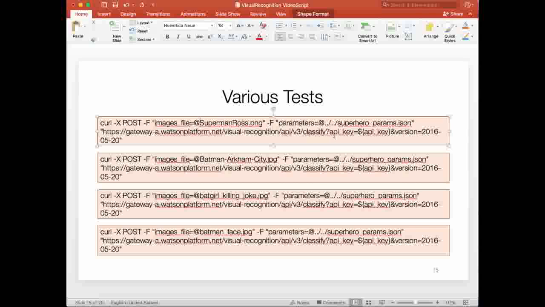So with the post, I'm going to pass in the images file property and pass in the file name that I want the service to classify. And then because I'm going to classify it against both the default and also the custom classifier that we created earlier, I'm going to pass in also a parameters property to reference a JSON file that contains the parameters that I have set.